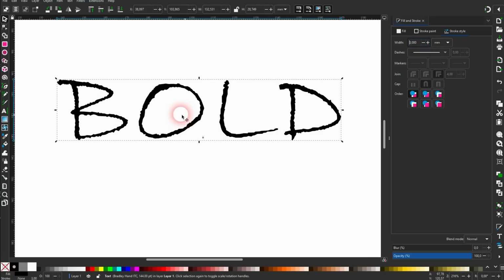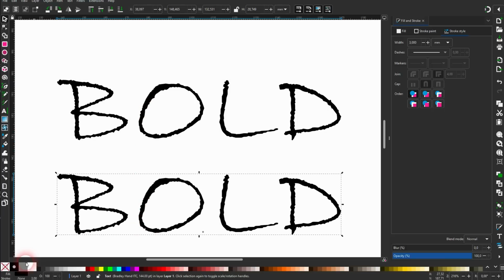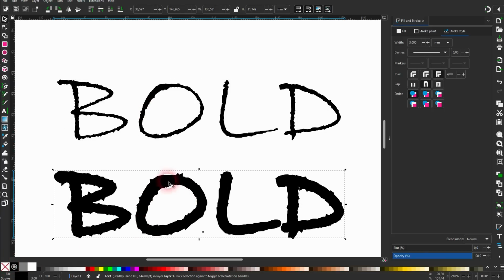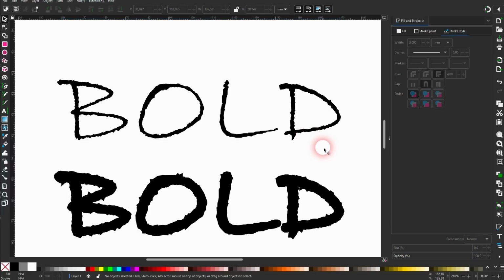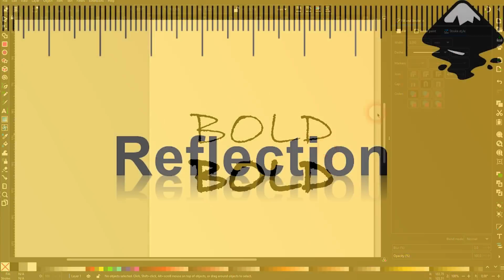This was the original. Let me copy it. And now we can compare it. I add the stroke to the bottom one. And even though it doesn't have this style, we were able to get around it by using this method.